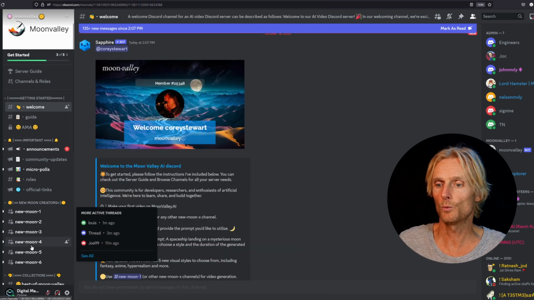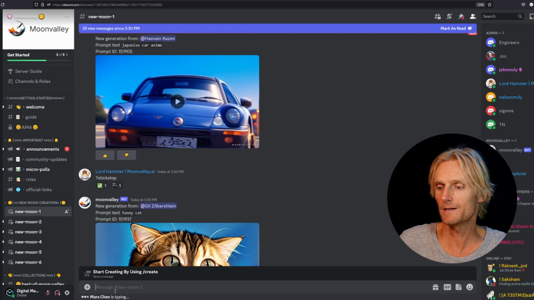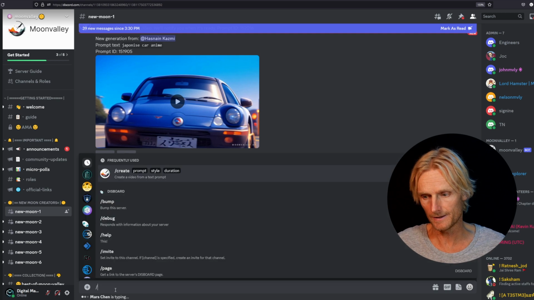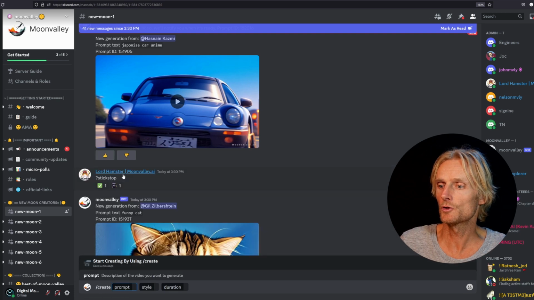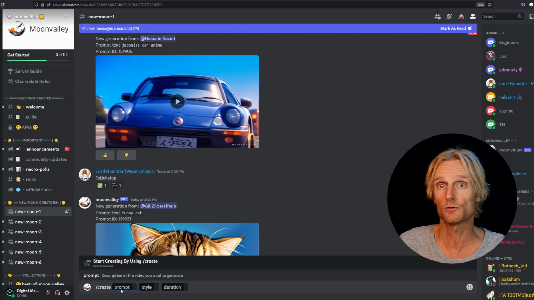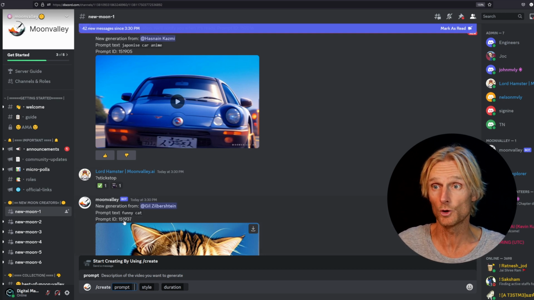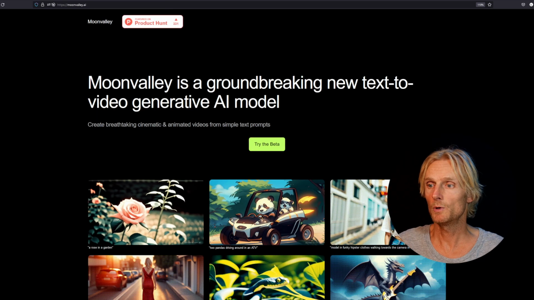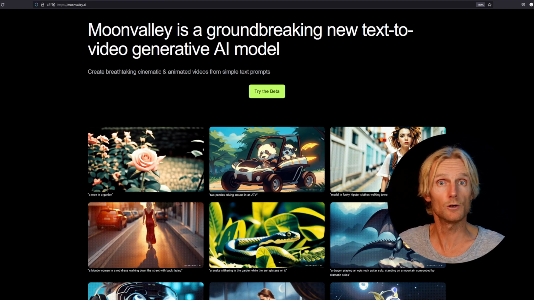To create a video, we can choose out of these 6 channels. I'm going to choose New Moon 1. Then I'm going to click in here and add a dash. Choose create, and now you have 3 options: prompt, style and duration. If you're not very good at prompting, I would advise you to go to the Moonvalley website again, because here you can find the prompts that Moonvalley has already created.